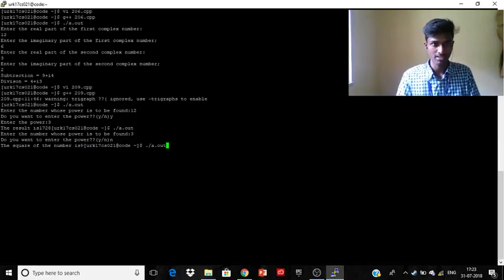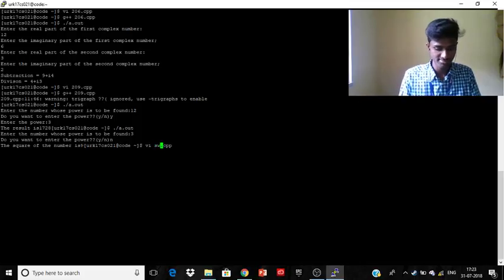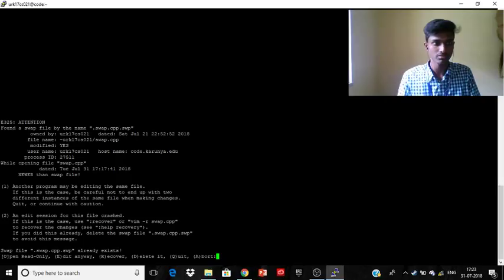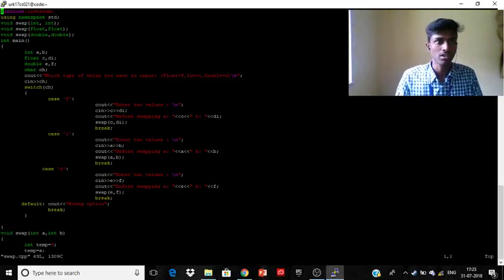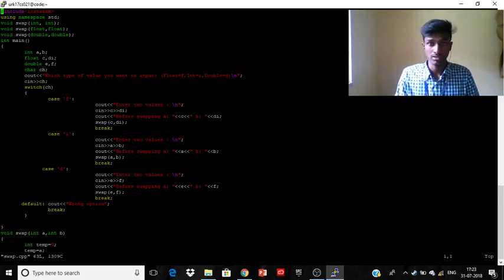And finally, the last program of this session is void swap. As you can see in this question, what we have to do is declare a function named swap for int, float, and double. Basically, what I'm doing is function overloading here. That's the basic concept of this question.